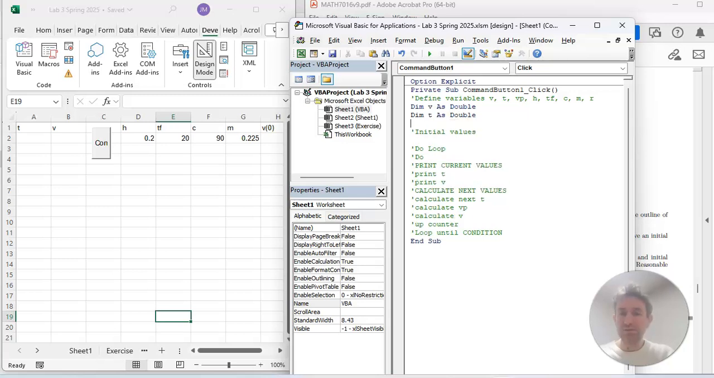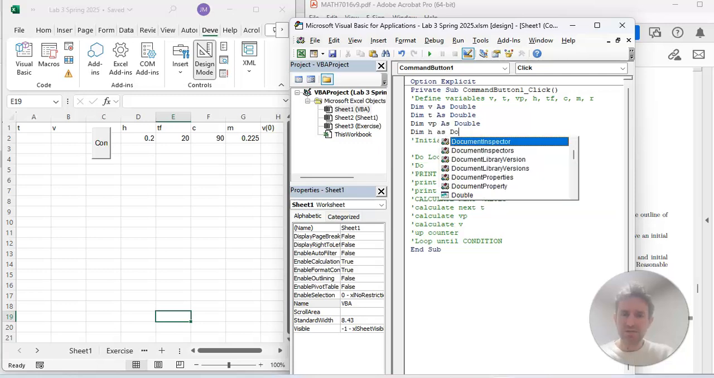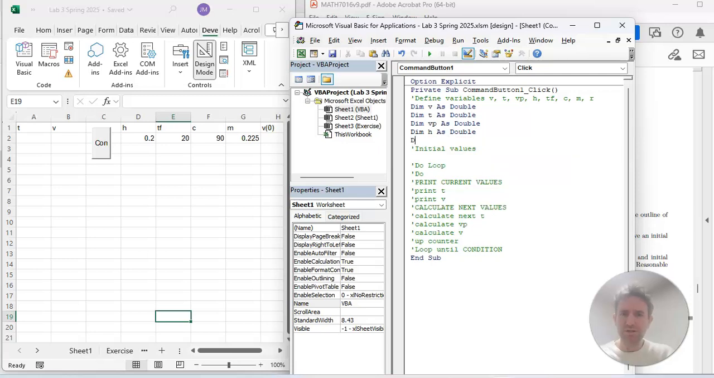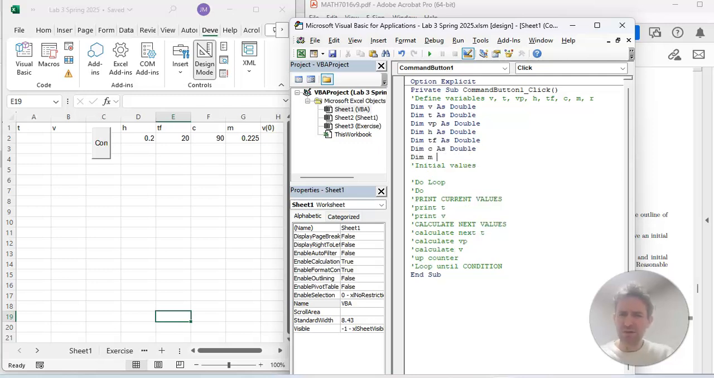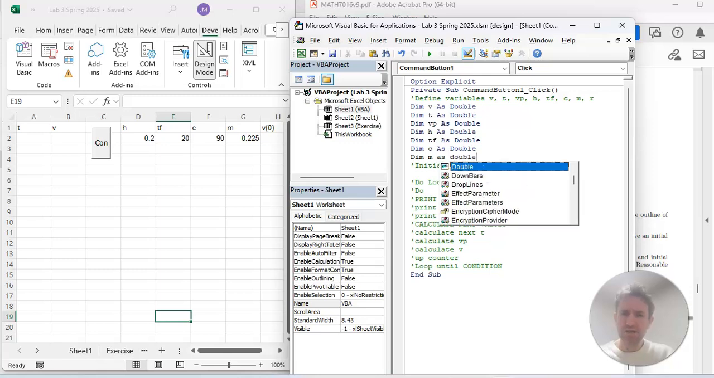Then we're doing Heun's method, so we need this predictor. Dim vp as double. Dim h, our step size, as double, coming from the worksheet. Dim tfinal as double, the final time. Dim c as double, that's the drag coefficient. Dim m as double, that's the mass of the object.